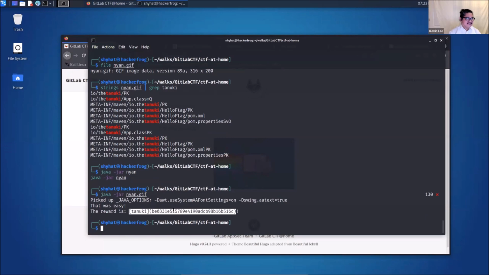But yeah, so we found out that this file was not just a GIF file, but it was a jar file in disguise. So these are called polyglot files, and they are two types of files at the same time. And I actually hadn't heard of these before doing this challenge.